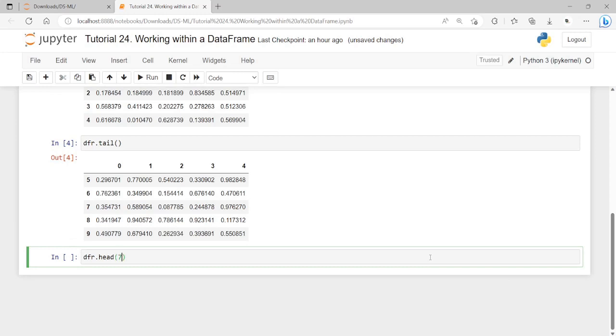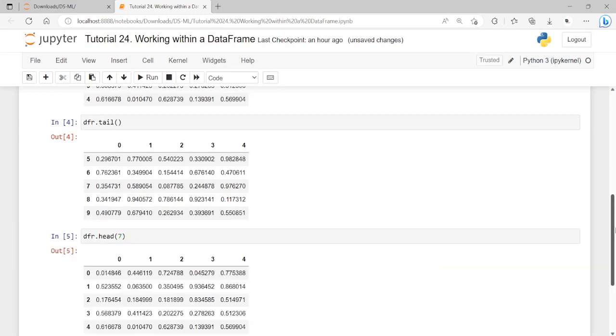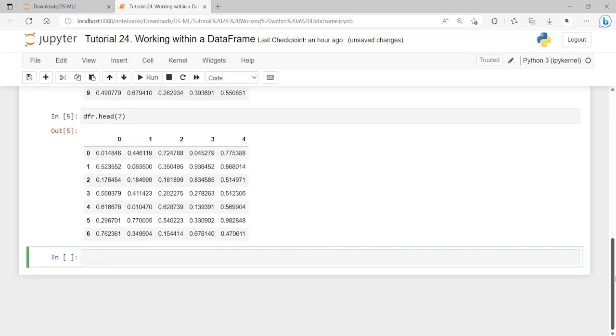Even so, you can change it to any desired customized number. If I want to give 7, we just get the first 7 records. If we want to see only the first 3 rows or only the last 3 rows, we can get it with the head and the tail.